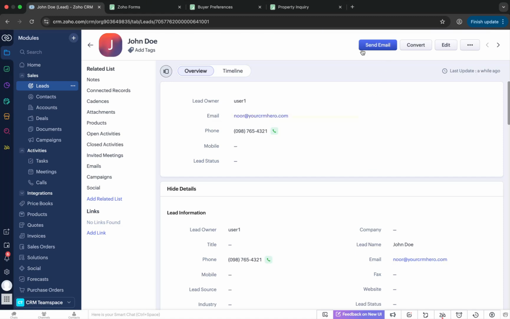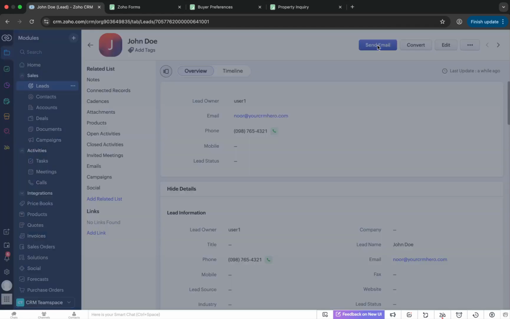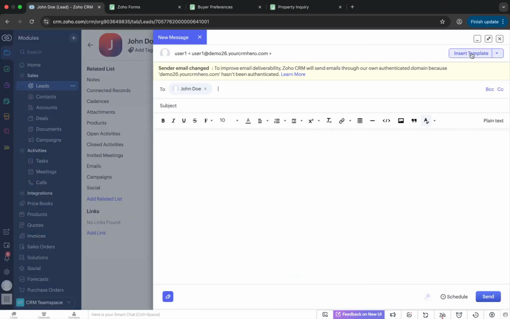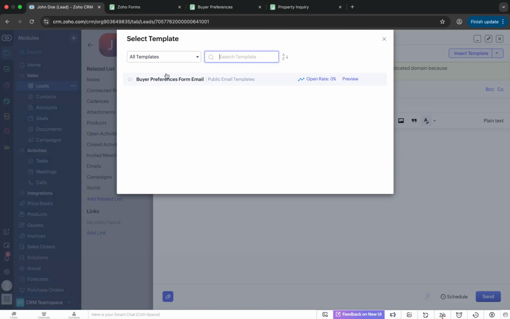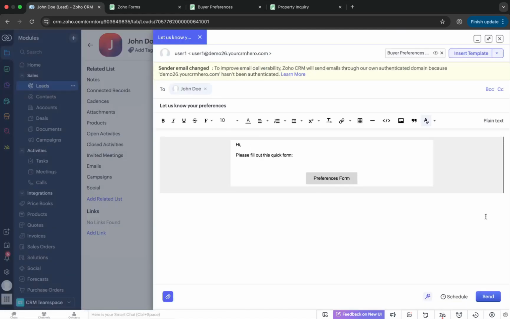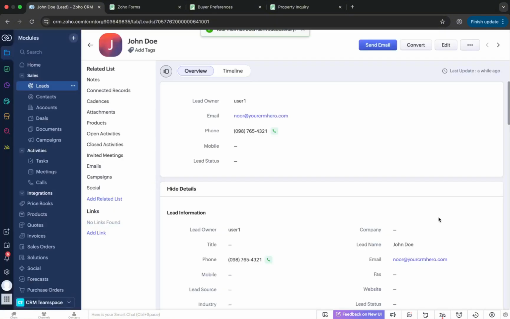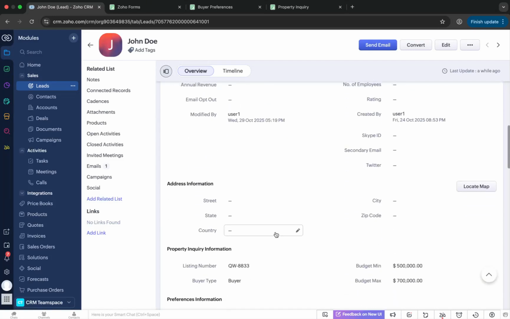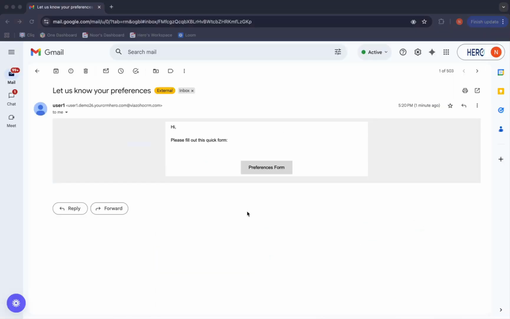Then I'll be sending the email using the send email button up here and inserting the template from here. This is the template I just created. Then just send. It'll grab all the pre-filled fields from this record, the email, phone number, first name and last name, and then the buyer type. So I'll pull out the email real quick.